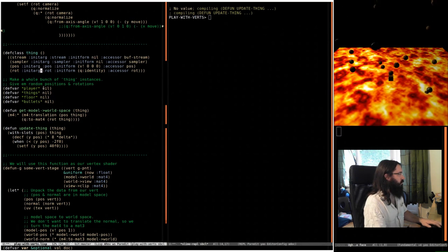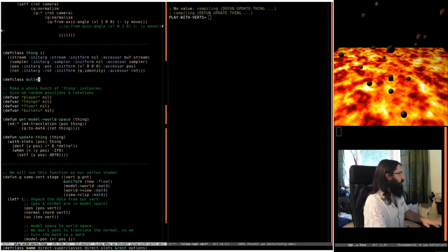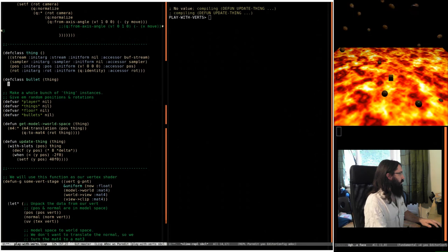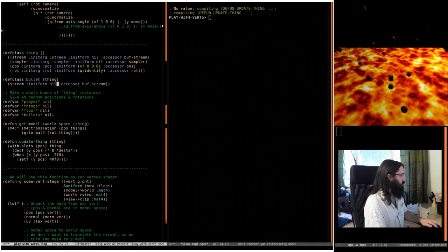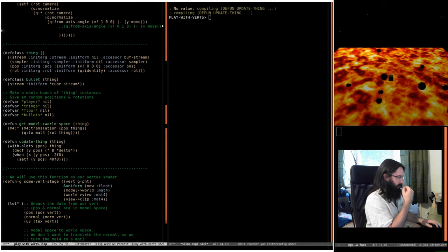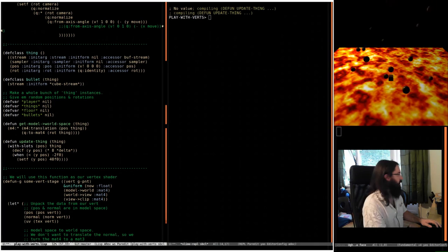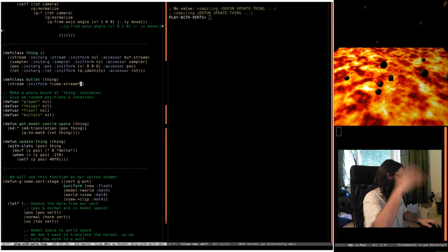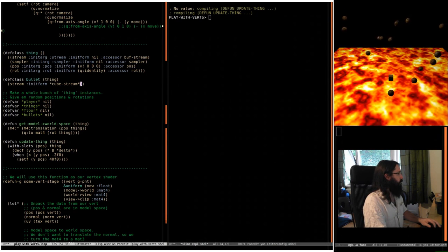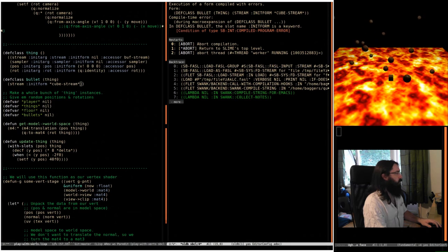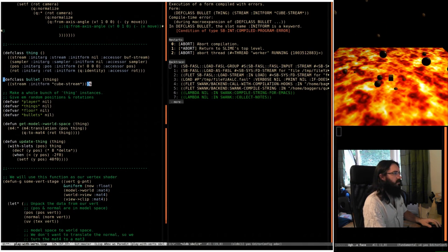Let's do a few things. So, def class bullet, which is going to be a thing. We're going to set a couple of things in advance because we'll know them. We won't need to set any of this. That'll just work anyway. Init form is going to be cube stream. And we're going to have very similar logic to the balls, really, but in reverse. It's just going to move upwards, and then when it gets past a certain height, it'll delete itself. Oh yeah, of course. I am not a fan of this syntax, but never mind.